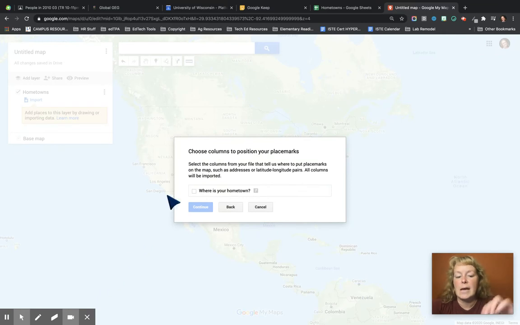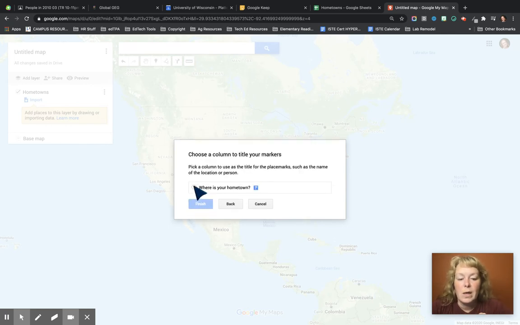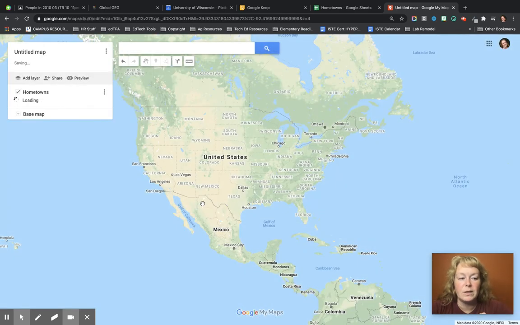So the first thing it's asking is, where do I want my place marks to be? How do I want them to be represented? Well, of course, by hometown, city, comma, state. So I'll click Continue. And I need to pick a title for those place marks, which in my case would be, where's your hometown? Another example would be if I had asked for their first and last name, then I would be able to have Susie Smith show up by Wisconsin Dells, Wisconsin, something like that. In my case, I'm not doing that. So I'll go ahead and click Finish.